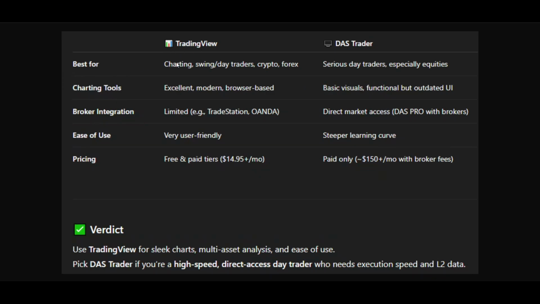So as you can see, we have TradingView: charting, swing, day traders, crypto, forex. Charting tools: excellent, modern, browser-based. Broker integration: limited. Ease of use: very user-friendly. And pricing: they offer free and paid tiers from $50 per month.